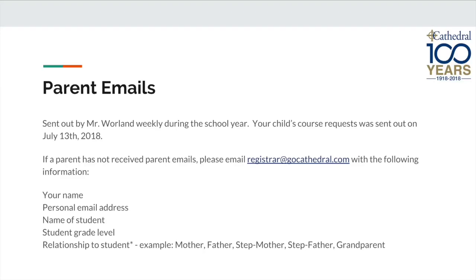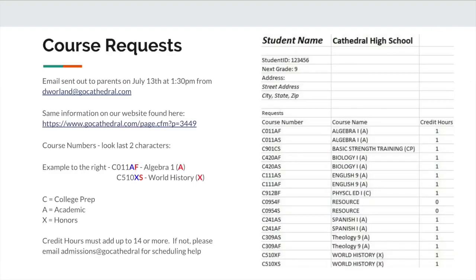father, stepmother, stepfather, grandparent. The most important thing that you're going to look for are course numbers and the course name. And in the course numbers, we really want to look at the last 2 characters. We want to look at Algebra 1, the very first one, where the course number is C011AF, Algebra 1, A. In this case, A represents the level, which is academic, and F represents the term, which in this case is fall.